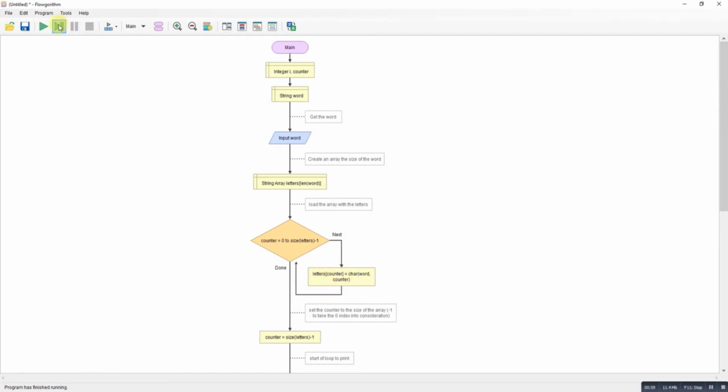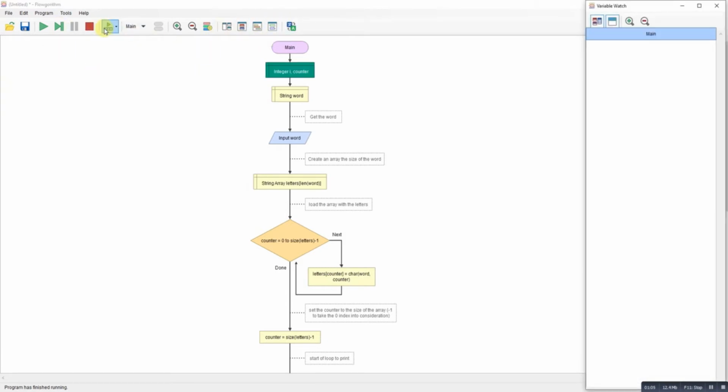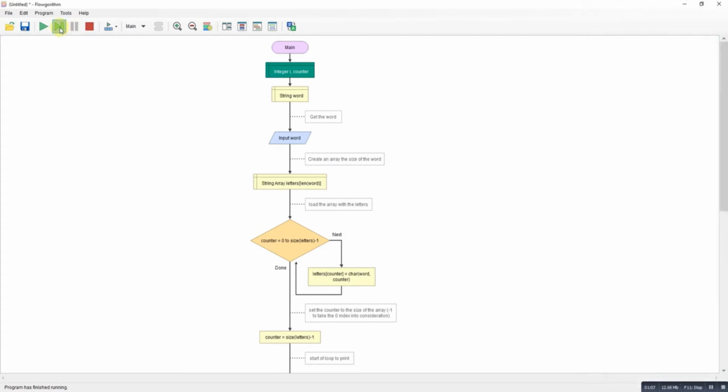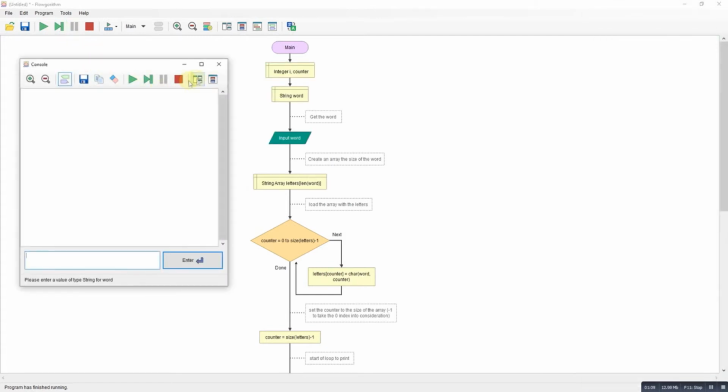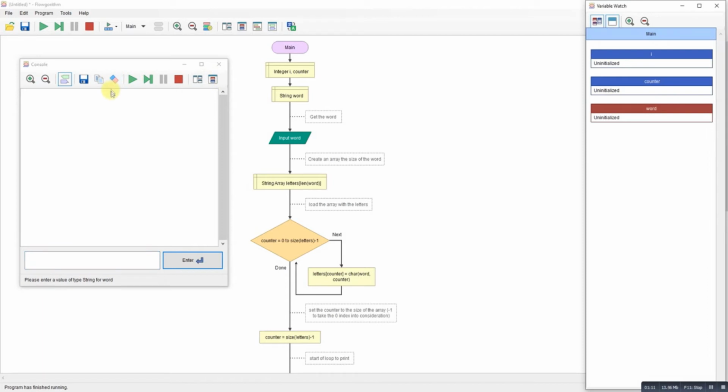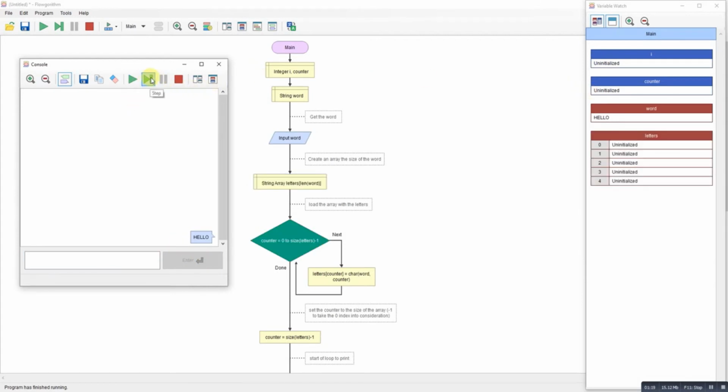Step through that so you can see what I mean. Let's get the variable window up. Okay, and we'll enter a word. So you add hello, enter the word. And if you look over here, you can see there's the array being declared, and that little loop is putting each letter inside the array.